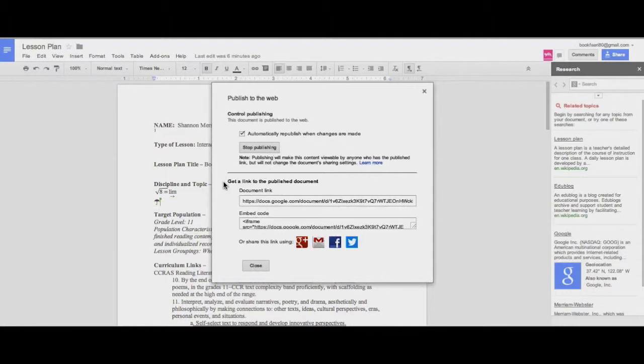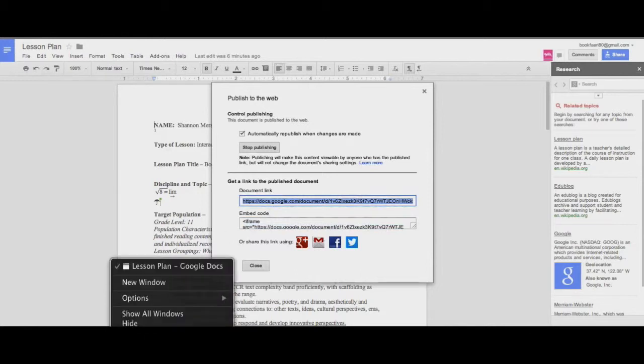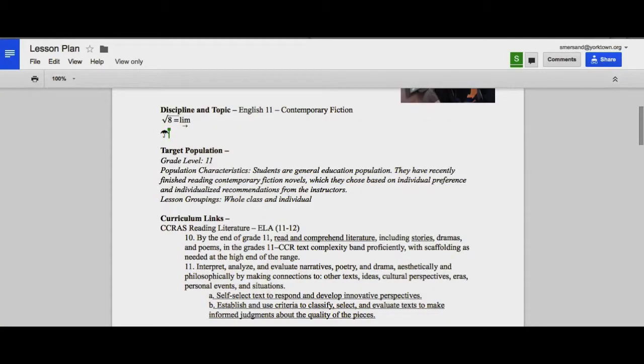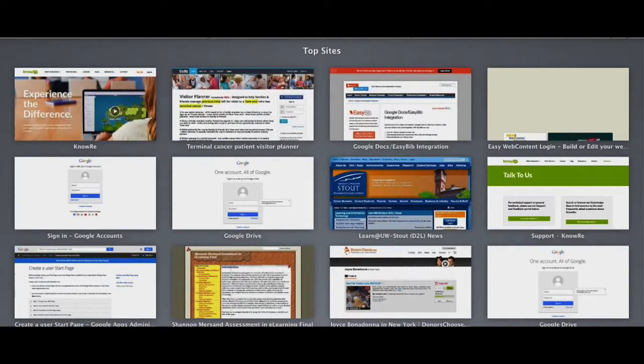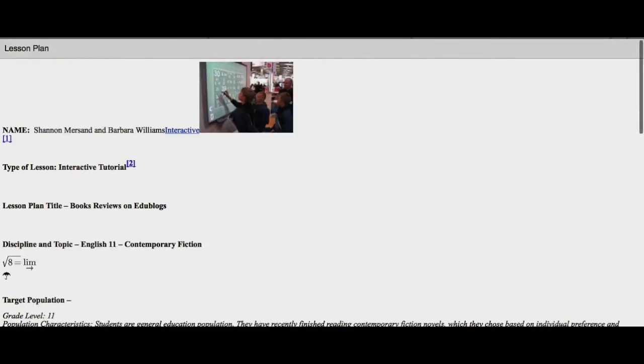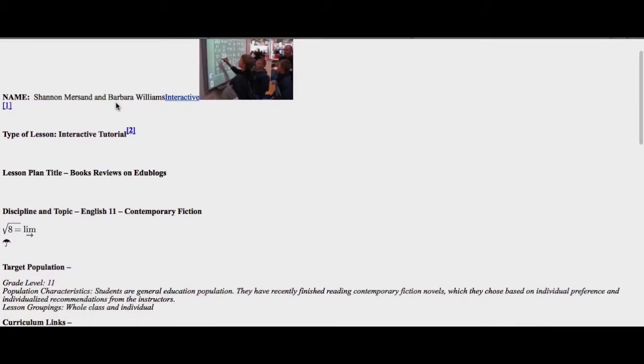I then see at the bottom of my screen two options to share the link. One is a link to the document. The other is an embed code if I'd like to embed this on a blog, a wiki, or my web page. I can also share the link using my Google+, through Gmail, Facebook, or Twitter. I'm going to take this document link, I'm going to copy it, and in my new window, you'll see this is the old way with a shared link. When I paste my new published document link in, this is what my document now looks like.